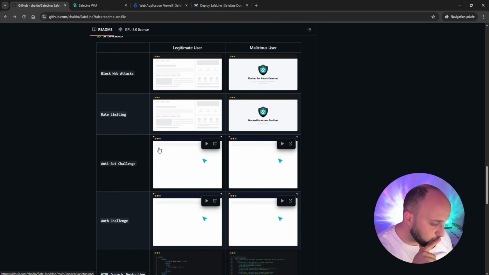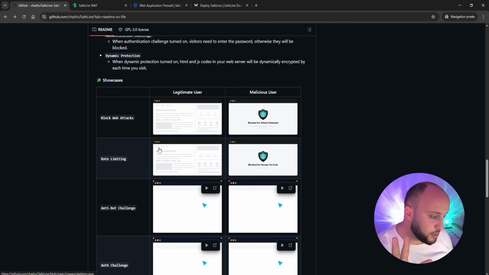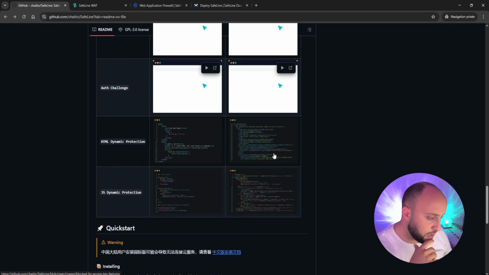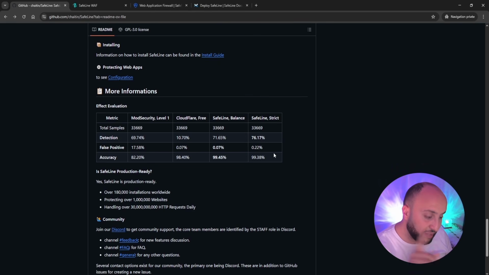They also put some screenshots, which give you an idea of how the interface works. I like this point too, by the way. Here they put a table with what they call effect evaluation, where they compare different modes against other WAFs, like ModSecurity, Cloudflare free, and SafeLine balanced and SafeLine strict. So you can check all of that, and we want to test it.